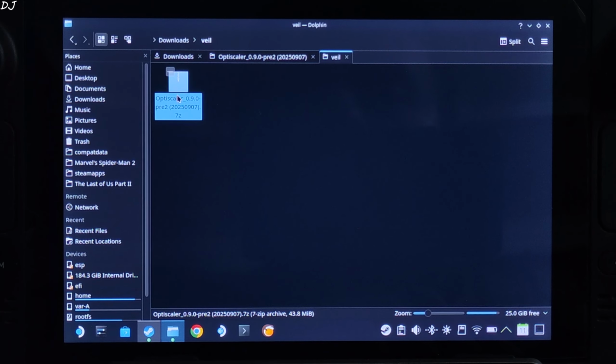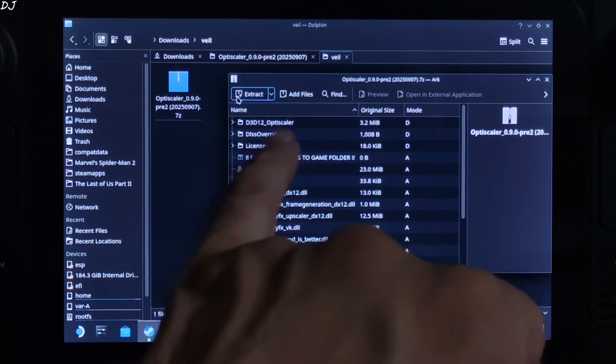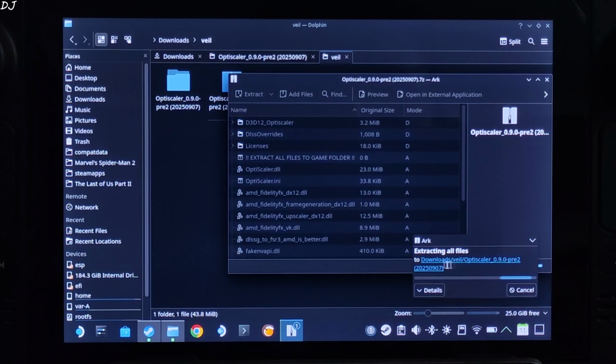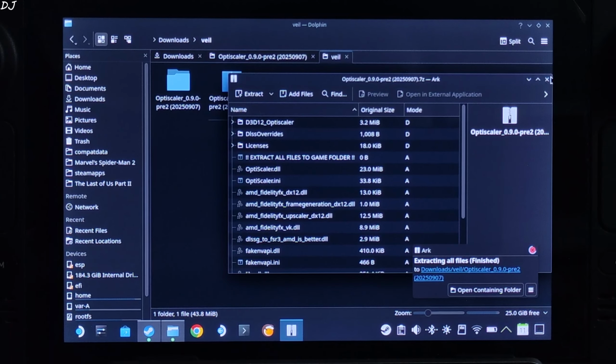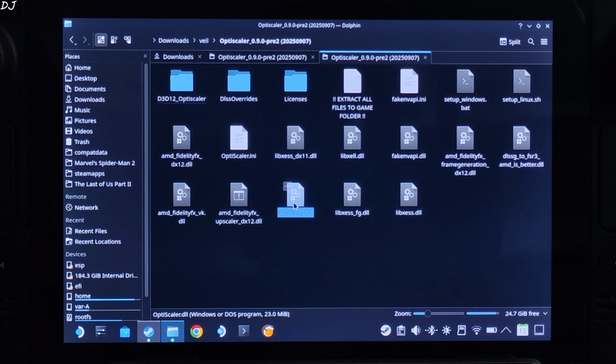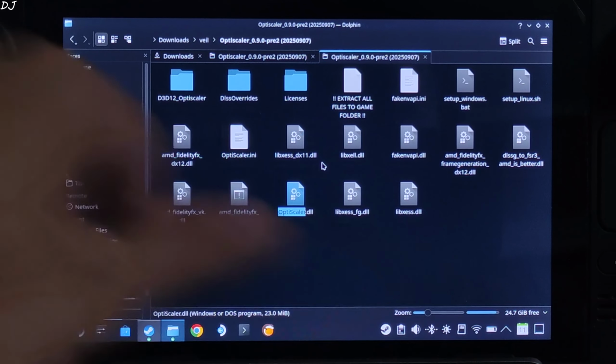Just open the mod's archive file. Click on extract. Wait for the extraction process to complete. Close the archive window. Open the extracted folder. Change the name of optiscaler.dll file to dxgi.dll.